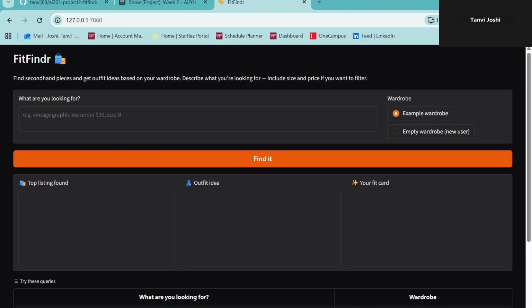So right here, you see the interface has 3 output panels: top listing found, outfit idea, and your fit card. The user can also choose between an example wardrobe with 10 items or an empty wardrobe to simulate a new user. I'll use an example wardrobe for the happy path.